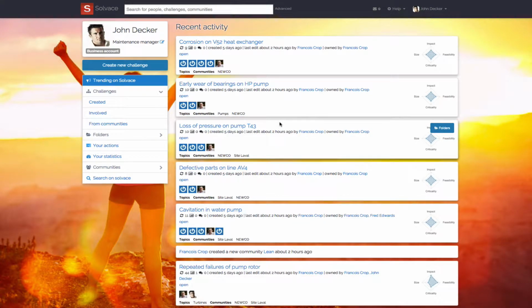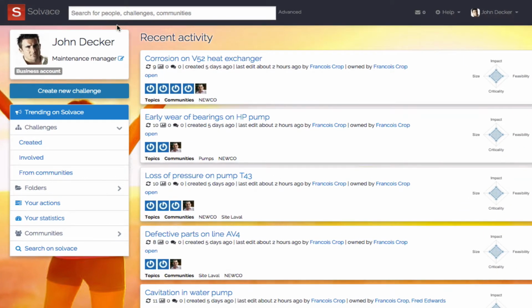Your homepage has 3 components. There's a navigation bar in the top, there's the sidebar on the left, and there's an activity feed. The navigation bar in the top has the Solvace icon, and if you click on it, it will bring you back to your homepage wherever you are in the application. There's a quick search field, which allows you to search for people, challenges, or communities. There's also a link to an advanced search that will search for the same people, challenges, or communities in a more advanced way.